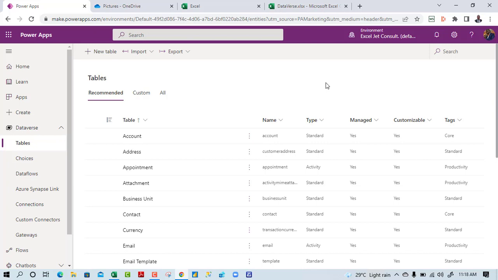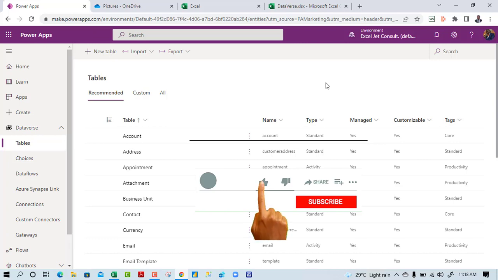In this video, I'm going to show us how to connect an import table from the Dataverse into the Excel Power Query, and then we're going to use the standard pivot table to analyze the data in Excel. So let's get started. Basically, the Dataverse allows users to securely store and manage data used for business application.